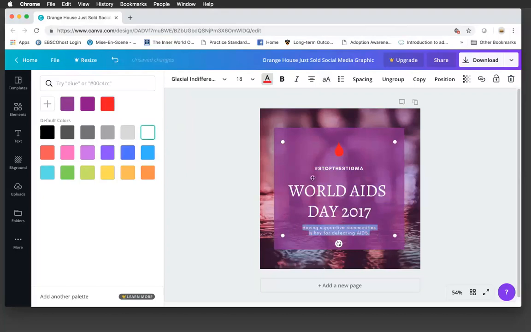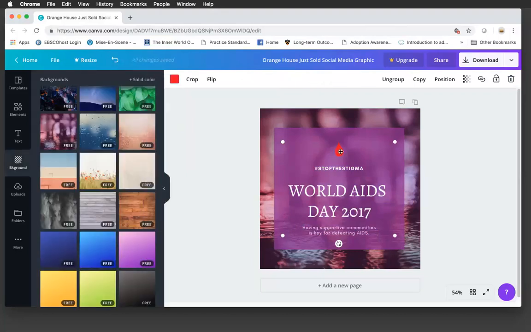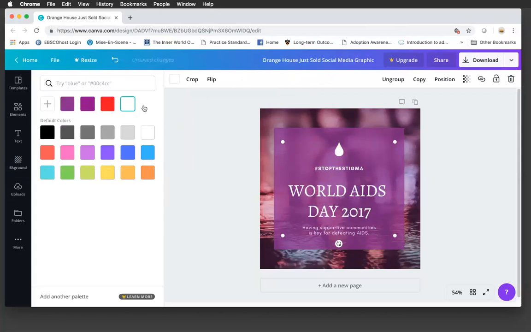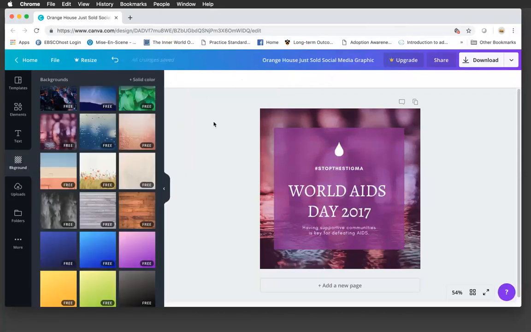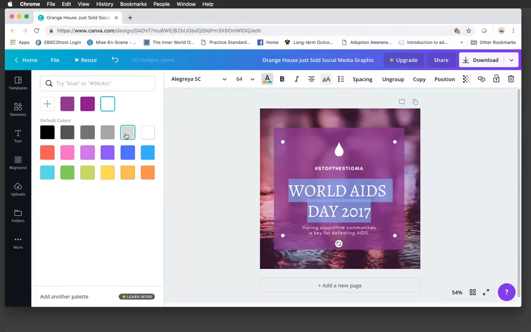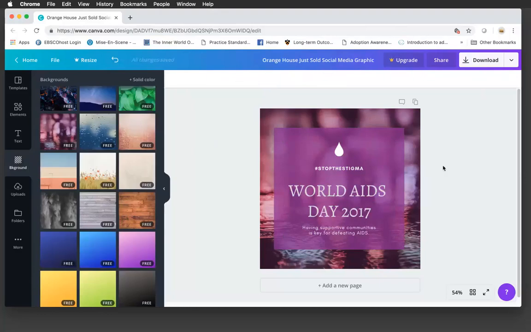And you don't have to do that either. You can create a differentiation between your headers and what we would call the body text. So if we wanted to put World AIDS Day in a different font color, we could do that, because maybe we want to differentiate between that and the body text, which is in white right now. So I've changed that main text to a light gray, and the body text is in white.